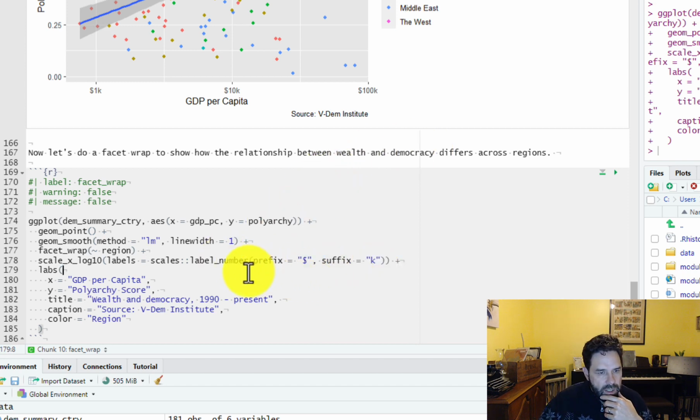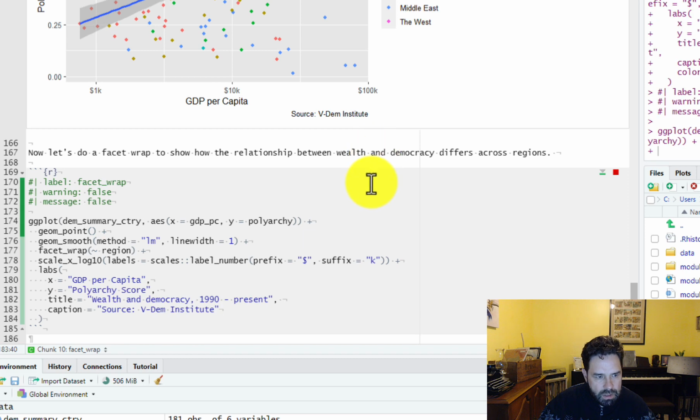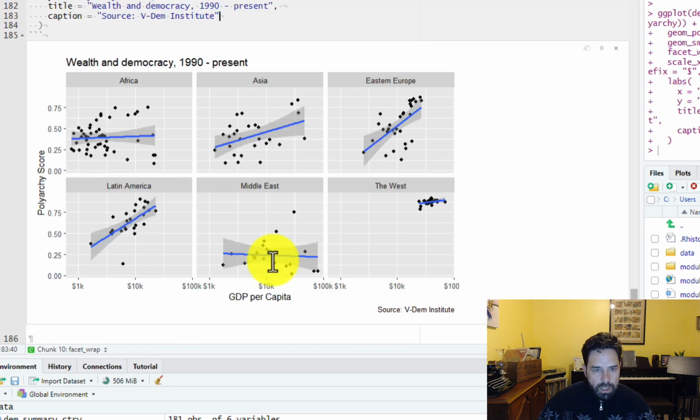All right, and everything else should stay the same. We could take this out because we're not going to be using color equals region anymore. Take out that comma, and let's run that and see what that looks like. All right, so that looks pretty good.